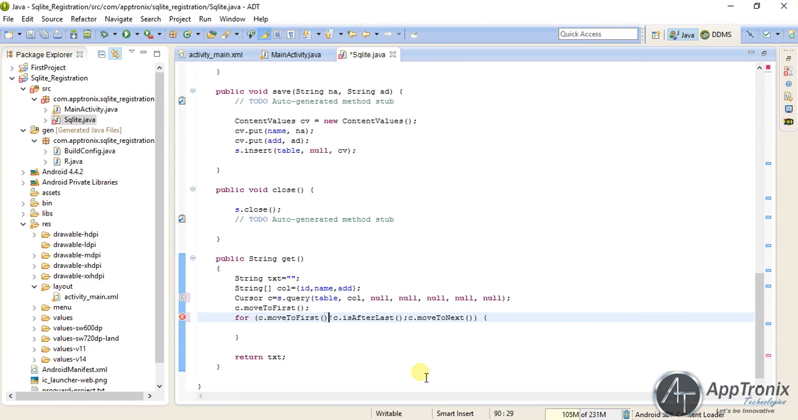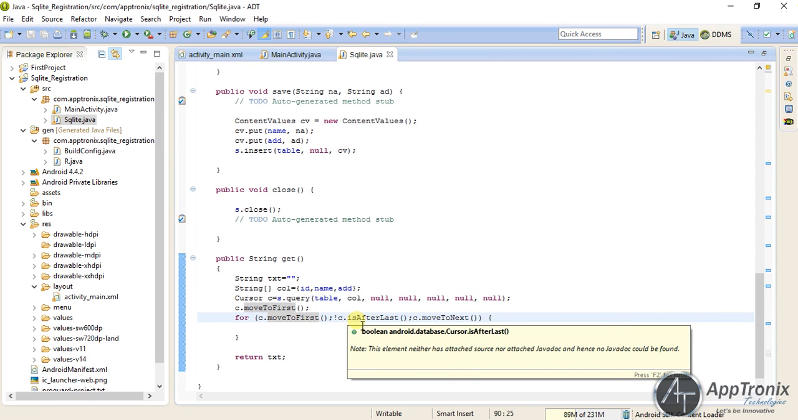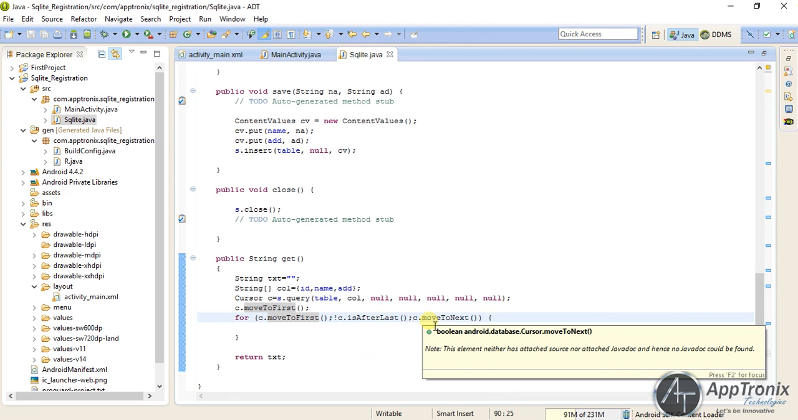I think you all have understood what we have done here. Move to first means we will initiate the loop from the first position. Not of c is after last means the loop will execute till the last data of the database, that means on the last row. And move to next means the loop will be incremented one by one.